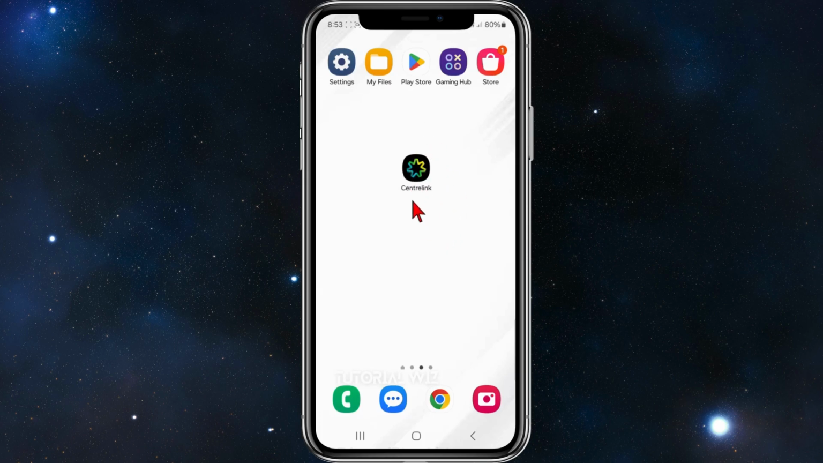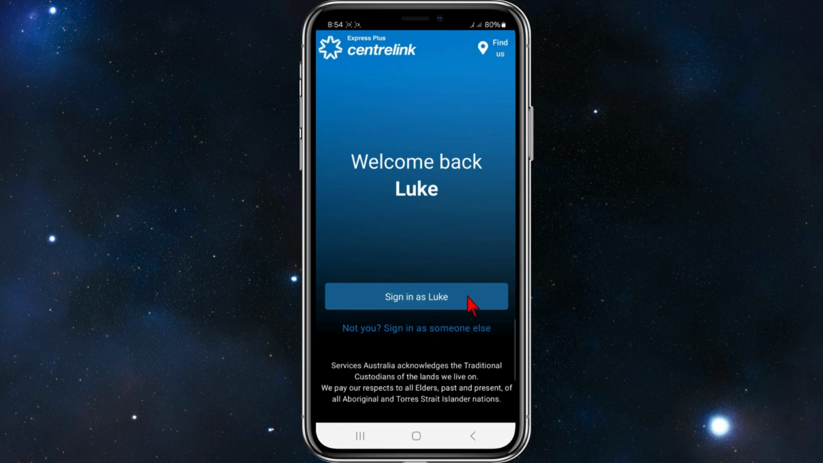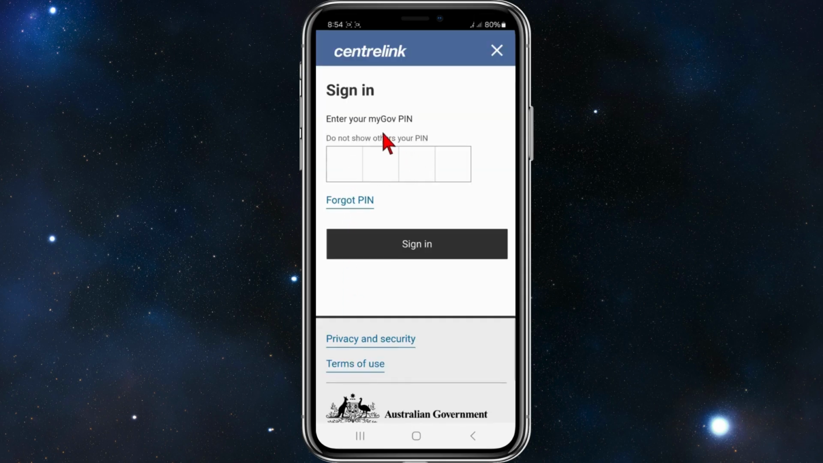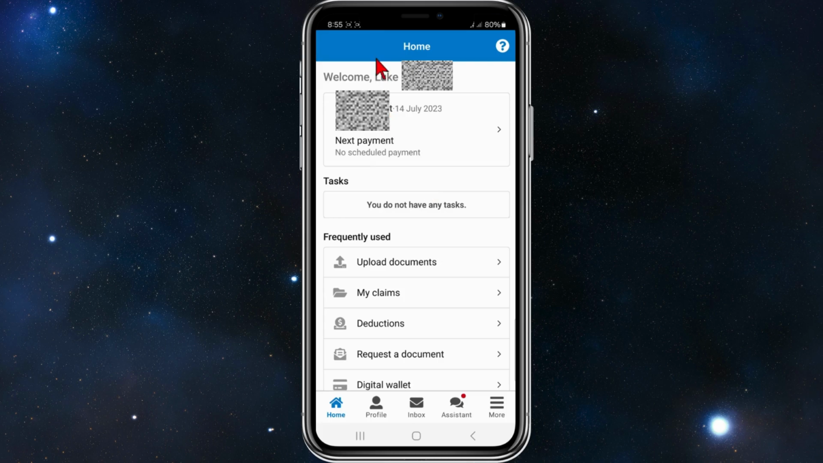Alright, as you normally would, head on over to your Centrelink app on your phone. And now what you need to do is make sure to sign in. So I'm going to click on sign in. And then I'll need to put in my 4-digit PIN code here and then click on sign in. So I'll go ahead and do that. All right, it's logging me in. All right, I'm now signed in to Centrelink, as you can see.